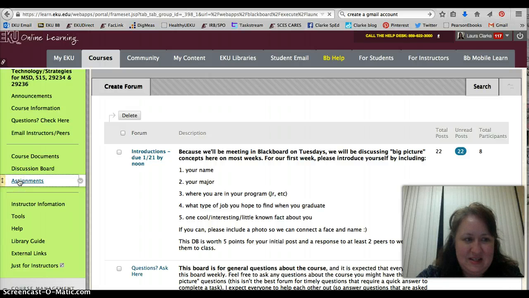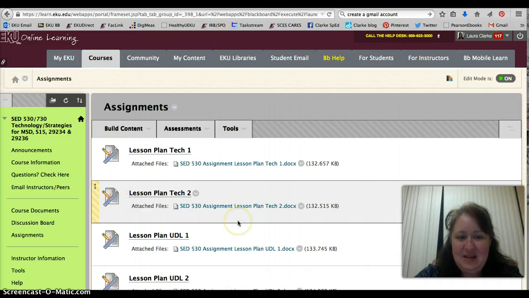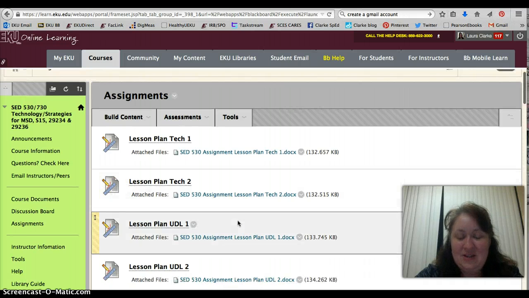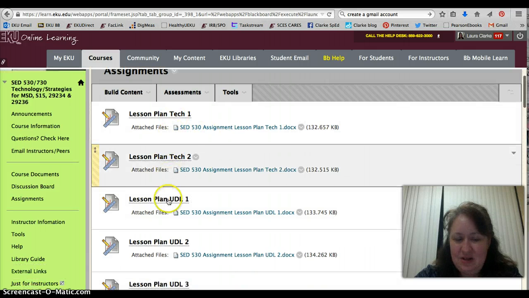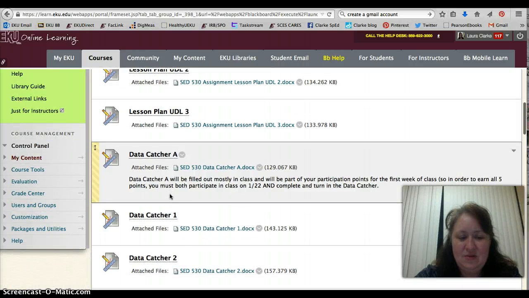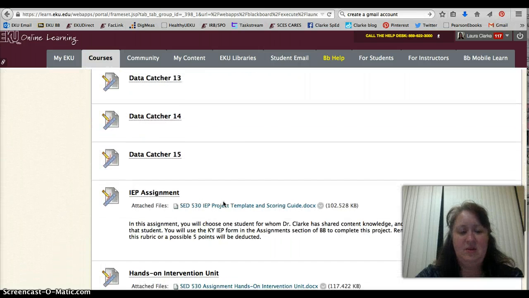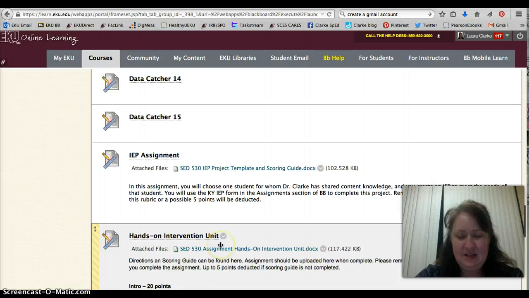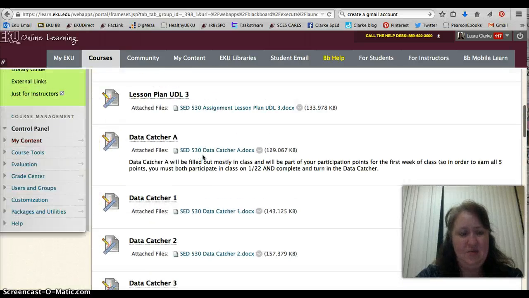Under the Assignments tab is where you'll find kind of the meat of the course. So it starts with all of the assignments at the very top. So the lesson plans that you'll be turning in are here, the UDLs, the tech lesson plans, and then it goes right into our data catcher. So this is data catcher A1 all the way down. So all the assignments for the course will be here, including the hands-on intervention unit, the IEP assignment, everything is here. The final exam will be here.